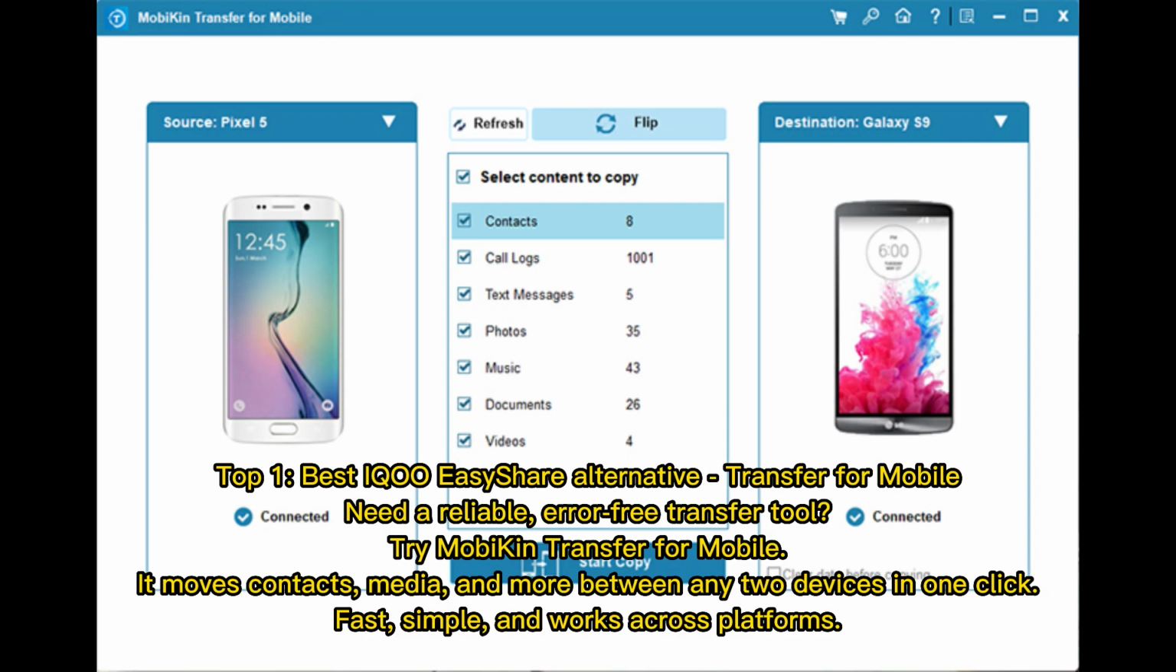Top 1. Best IQOO EasyShare Alternative: Transfer for Mobile. Need a reliable, error-free transfer tool? Try MobiKin Transfer for Mobile. It moves contacts, media, and more between any two devices in one click. Fast, simple, and works across platforms.